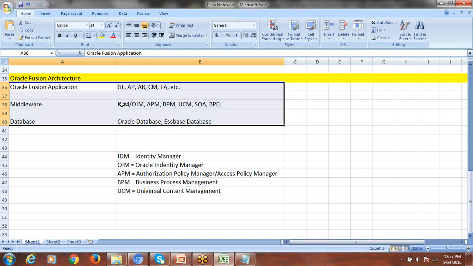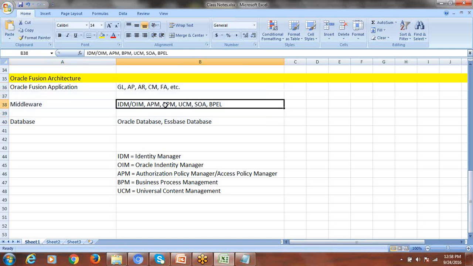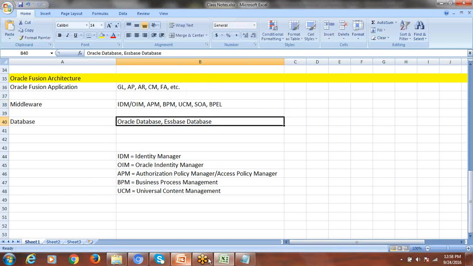For security purposes we have IDM or OM, to manage security-related roles. We have APM and BPM to control or monitor the business process with respect to approvals and other process-based activities. We have UCM for data processing purposes, the inflow and outflow of data with respect to areas of the application. And SOA and BPEL are purely technical. That's all about Fusion architecture.